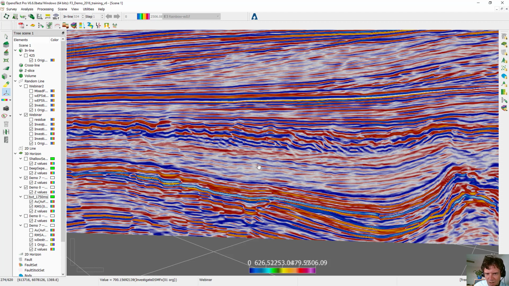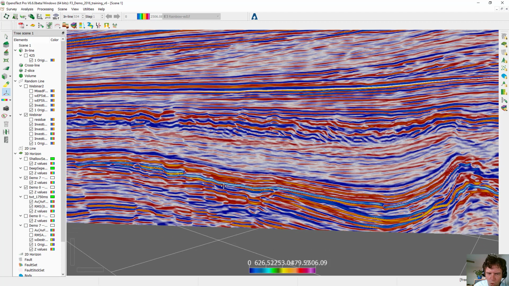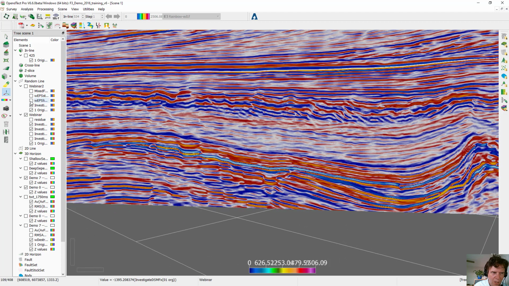One sees that in this section the median filter and the average filter give almost the same result. However, the faulting, the deep faulting, is better preserved in the median filter, which we see now.